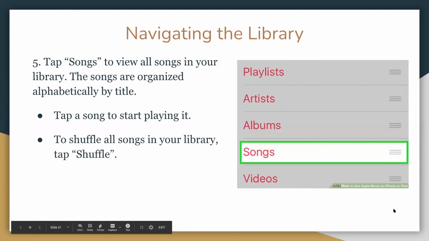Another way that you can navigate the library is by tapping songs to view all the songs in your library. The songs are organized alphabetically by title. If you want to listen to a song, you simply need to tap it to start playing it. And to shuffle all songs in your entire library, you can click Shuffle.